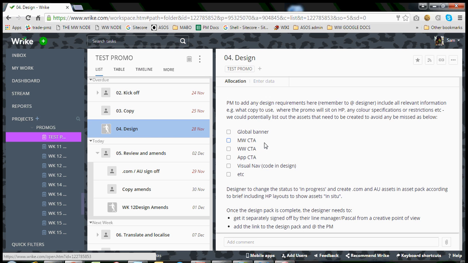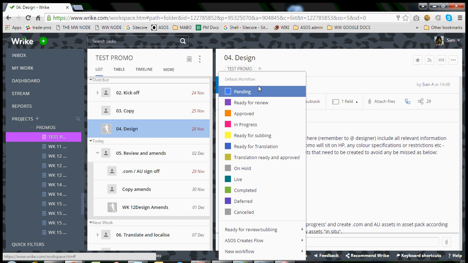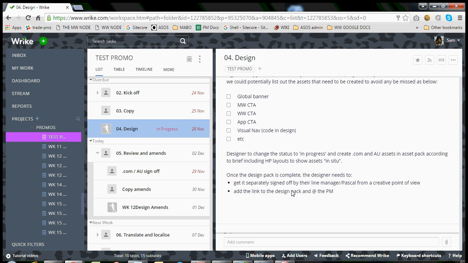Then just to let you know what I should be doing as a designer. So I've been assigned and I've got time to pick up this task, so I'm now going to change it from pending to in progress, and that means that I've started working on it. And that could be across a period of a couple of hours or maybe a few hours a day, etc. That would have all been booked in by the PM. So separate to Wrike, I'll be working on the design and any of the assets.